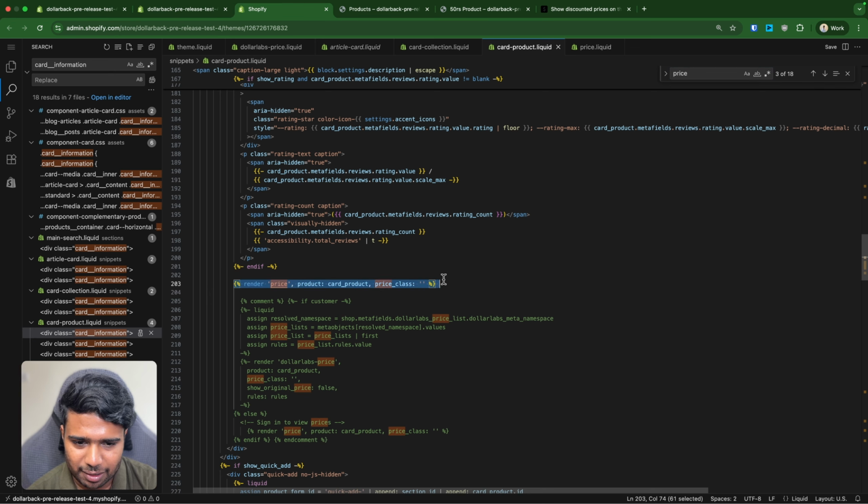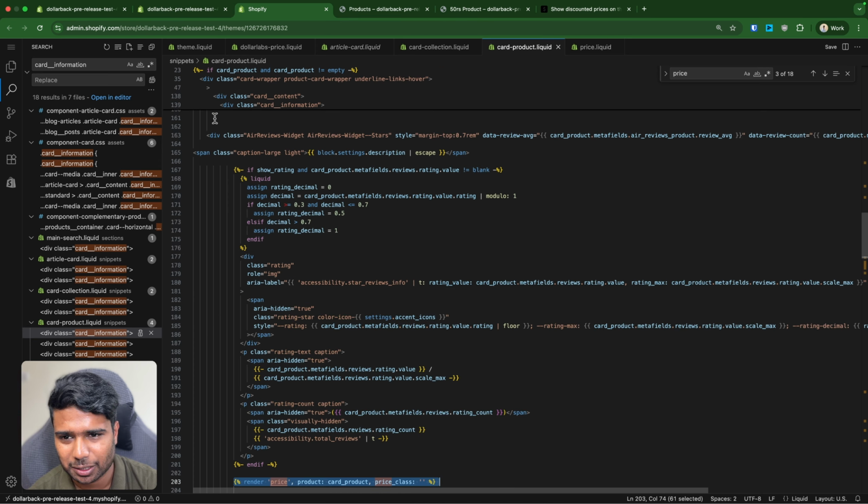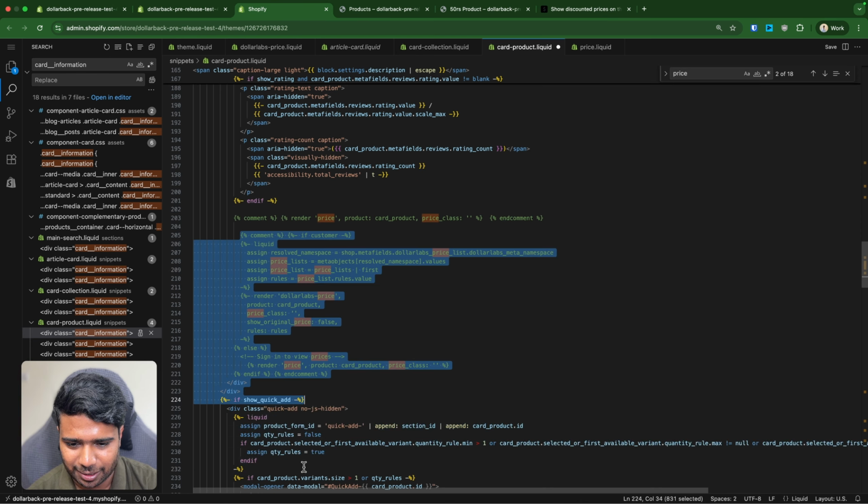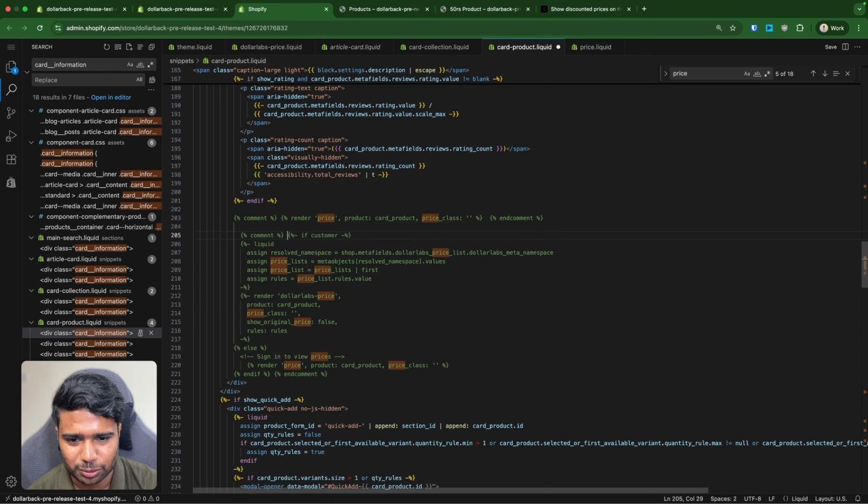So you might have it like this. Here is my original code, where it's like render price, so it will basically call another file to render it. The suggested approach is to just comment this out and then copy this code that we have and add that over to your theme. And that should do everything. That should basically solve for everything.